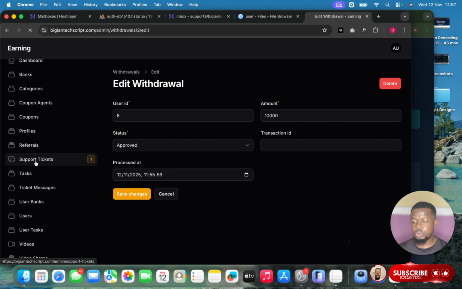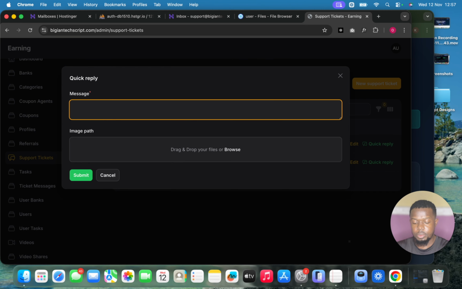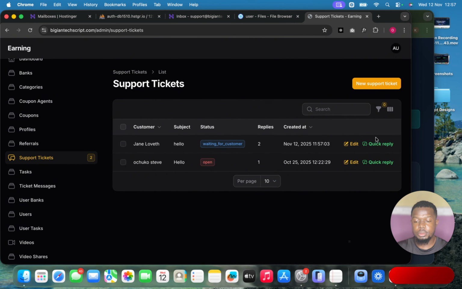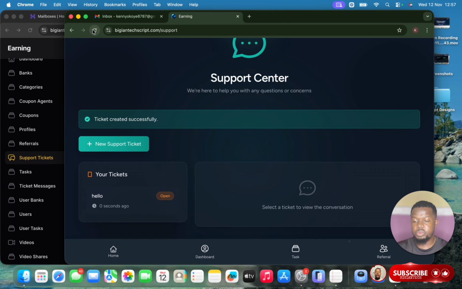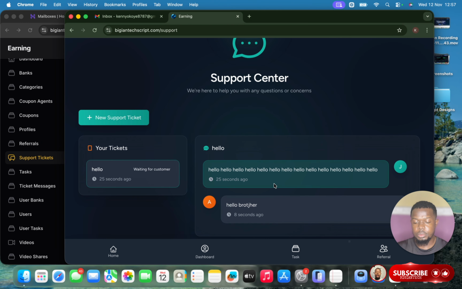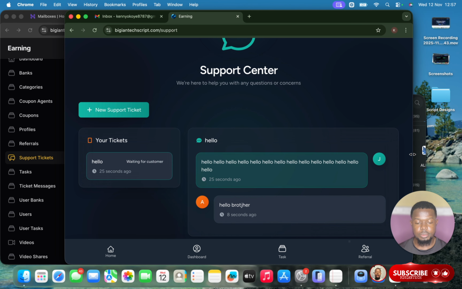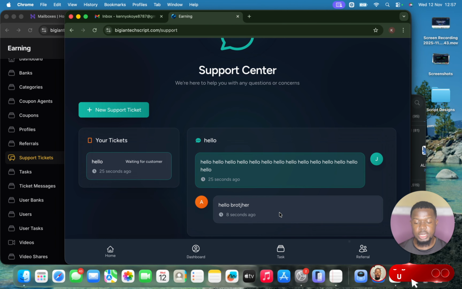So as I come to submit tickets here, you're able to reply to the user. Let me say quick reply. Hello brother, and submit. And let me reload here. So you can chat with the admin from this section, as you can see. So you can also chat with the admin, continue processing the information.